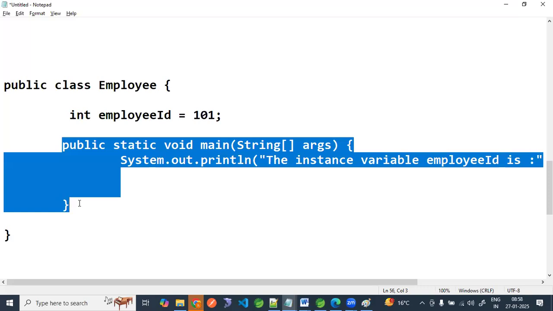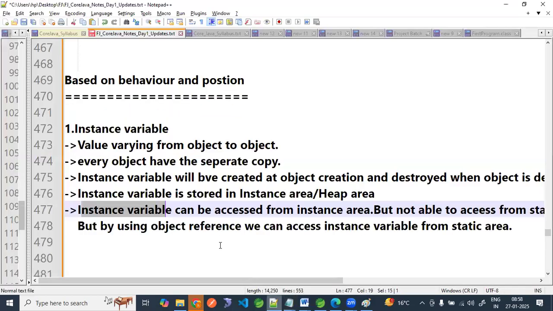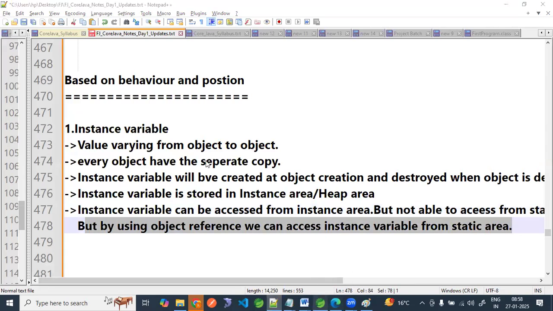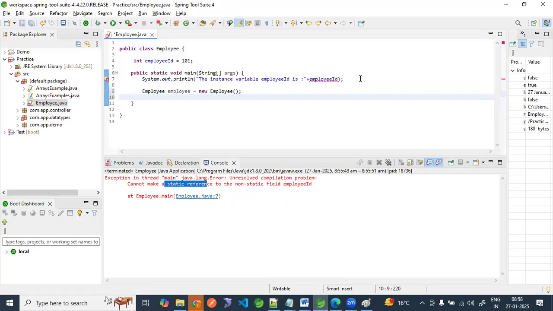If you answer this, then he will ask you the next question. So how can you do that? You can do that by using an object reference. We can access an instance variable from the static area. How? For that, you have to create one class.